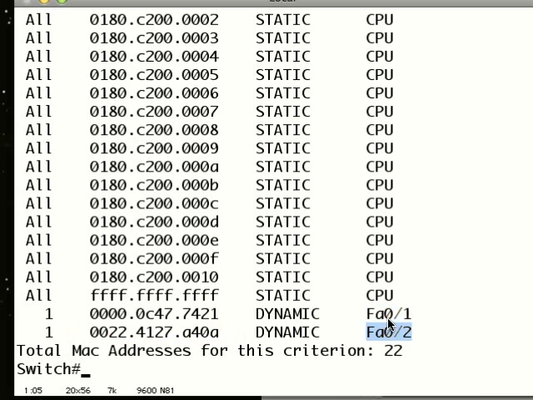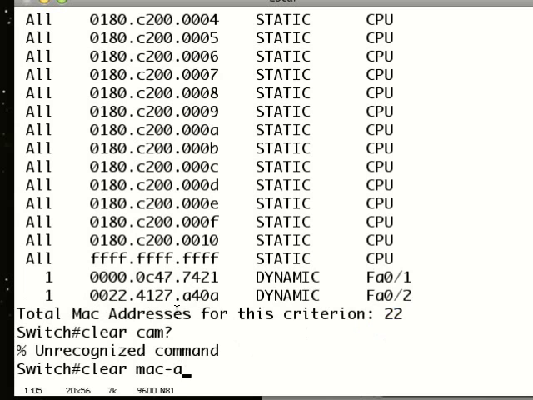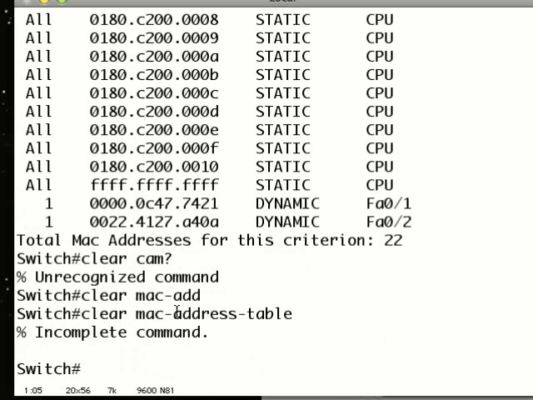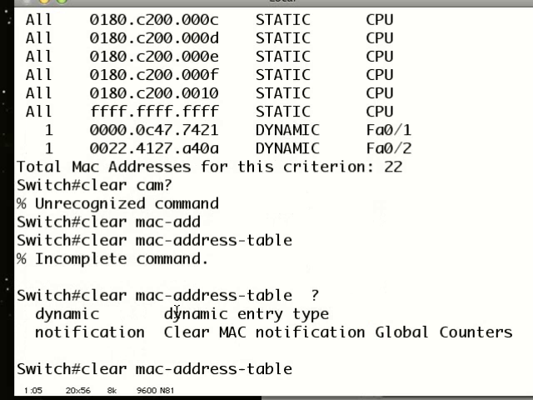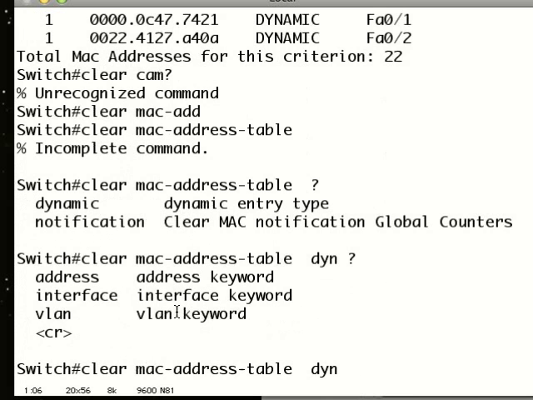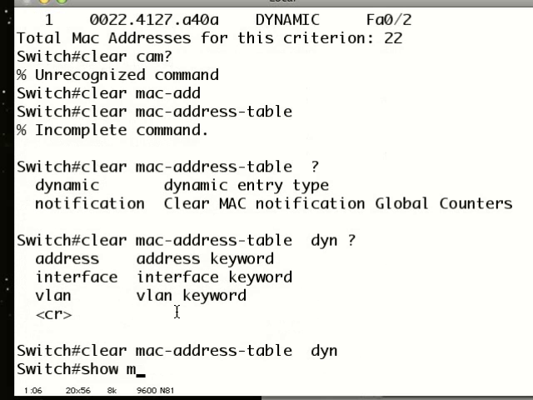And by over time it learns that, I mean very, very fast. If the hosts are talking to each other, then the switch is going to figure that out really quick. So clear cam. Let's clear the MAC address table for all dynamic MAC addresses, dynamically learned MAC addresses. Show MAC address table.